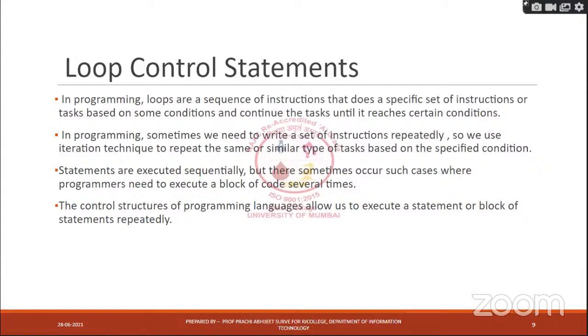Okay? तो इटरेशन करने के लिए हमें क्या करना पड़ेगा? We need to use either increment operator or decrement operator and a specific range in terms of Python programming. Okay, so in programming sometimes we need to write a set of instructions repeatedly, so we use iteration technique to repeat the same or similar type of task based on a specified condition.